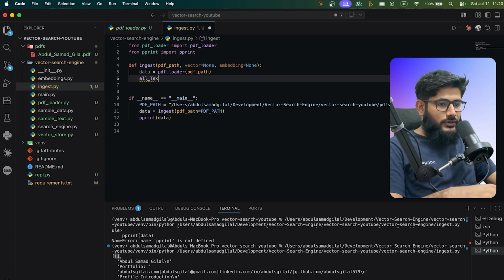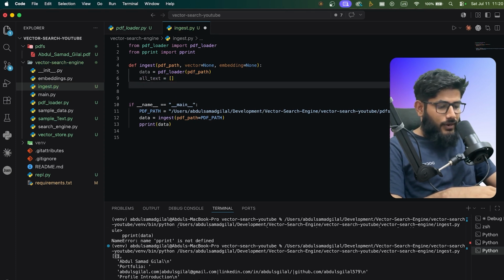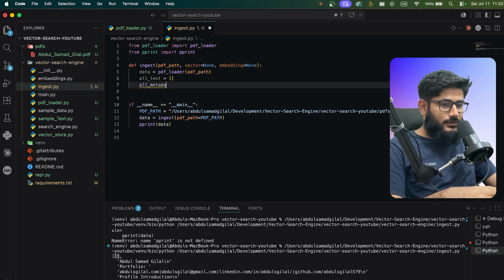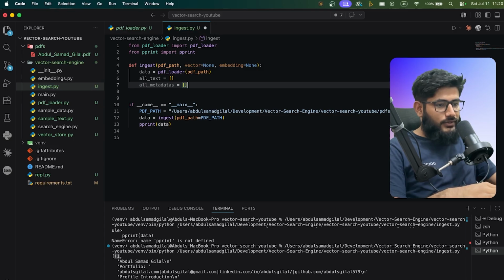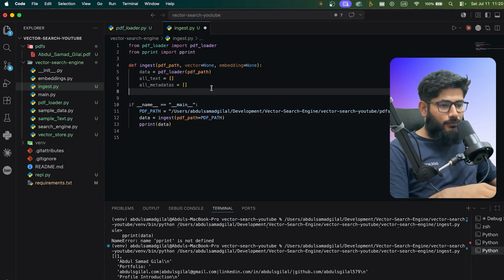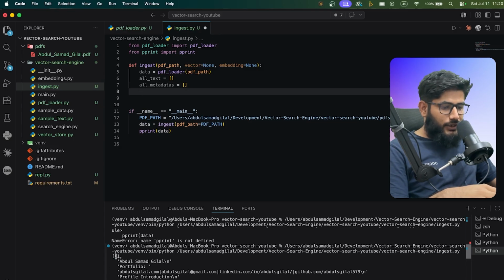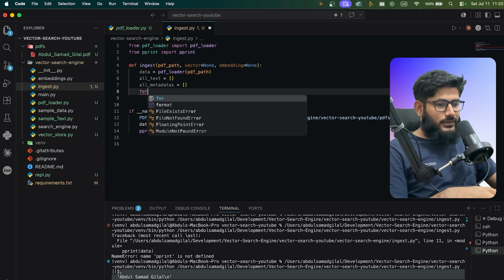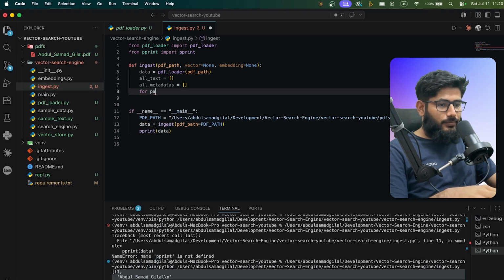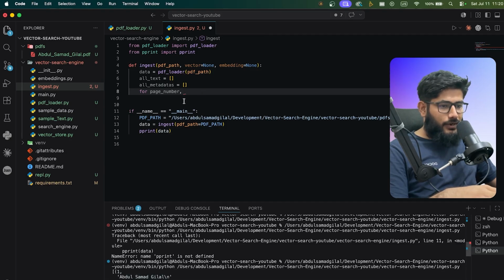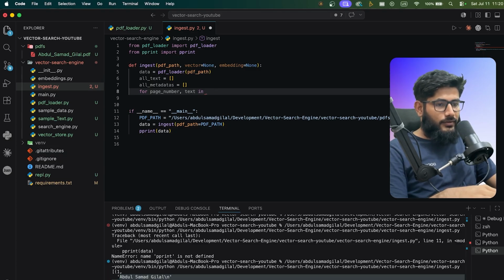So what I'm going to do is I will create a list which contains all the text. And I will also create a new list, all metadata, to contain all metadata. It will contain this page number. Now I will loop through each tuple. For that, I will say for index, page number, it will hold this page number, and text, it will hold this text in each tuple, in data.